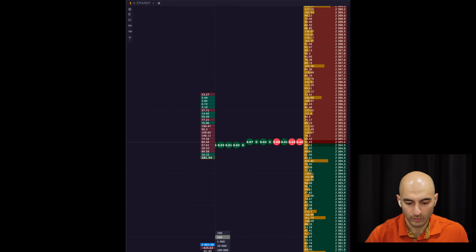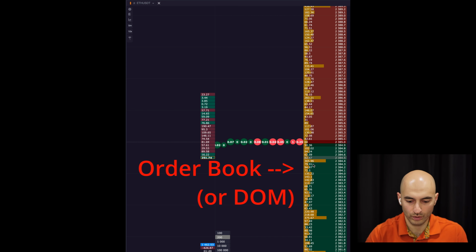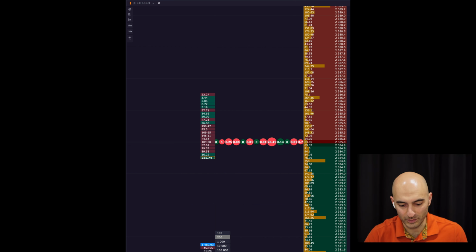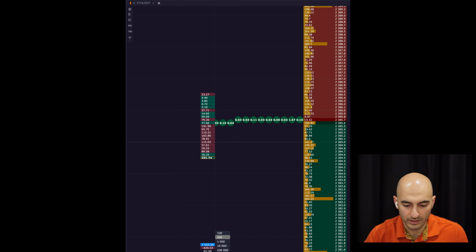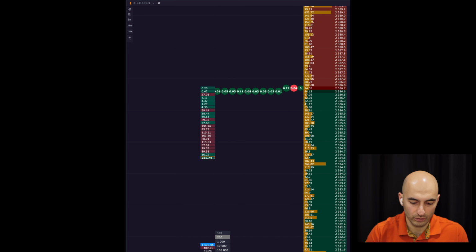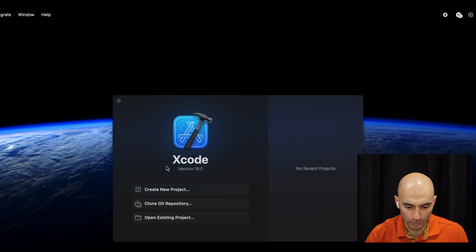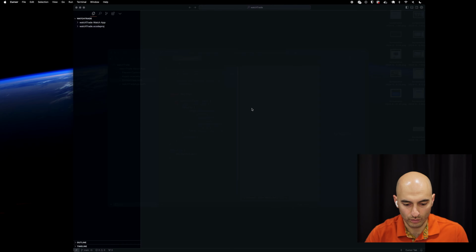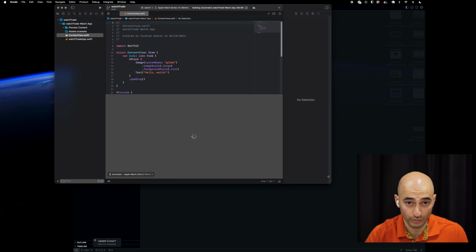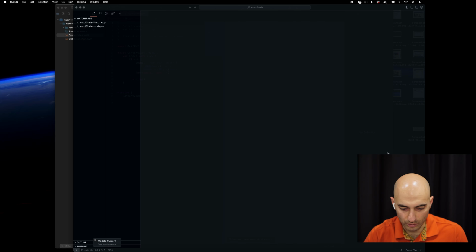You have prices, order book or DOM, and not that DOM from web development, depth of market, on the right side, and trades that are drawn as bubbles going from right to left. I used Xcode and Cursor AI. Xcode we use to see live previews, and Cursor AI we use to generate all the code.